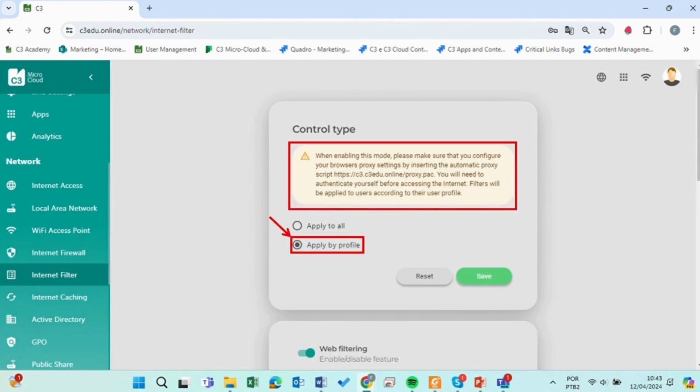We also have the option of making the control type by profile. In this case, when activating this mode, we need to make sure that we also define the browser's proxy settings, inserting the automatic proxy script as shown, and we will also need to authenticate ourselves whenever we access the Internet, and these filters will be applied to users according to their profile. In this video, we'll cover this option in detail, going through the configuration step by step.